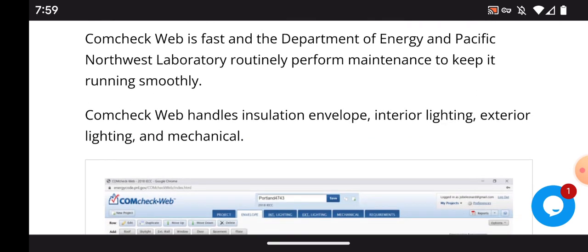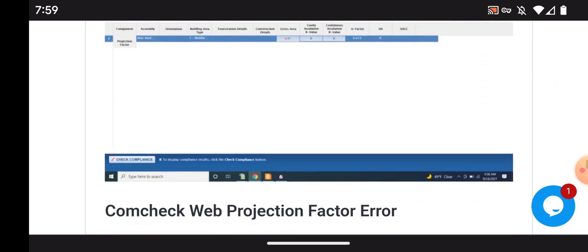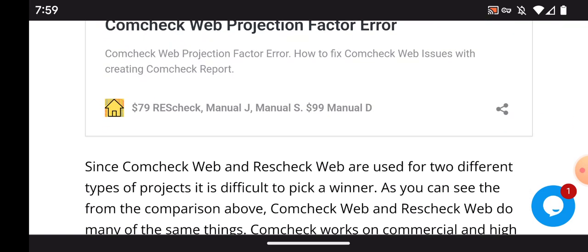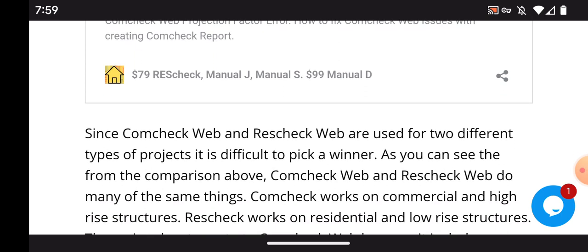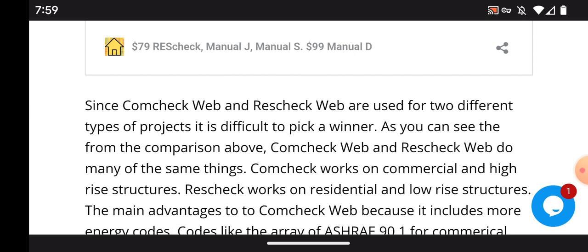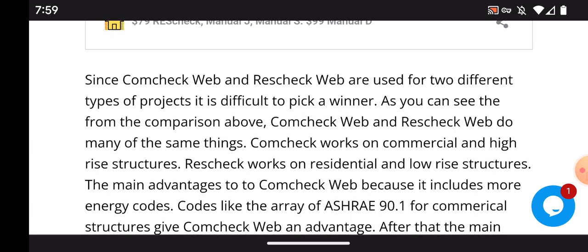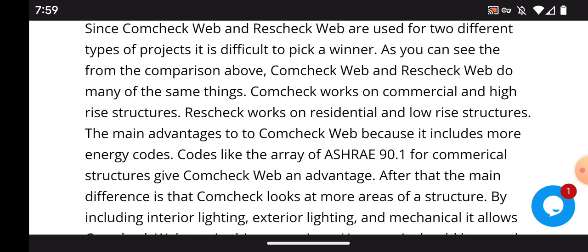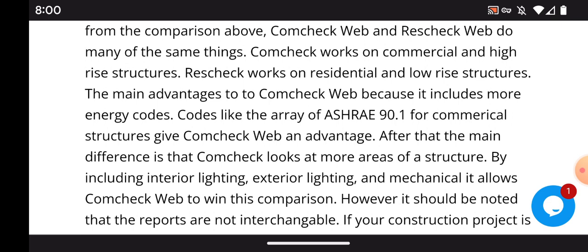Since Comcheck Web and Rescheck Web are used for two different types of projects, it is difficult to pick a winner. As you can see from the comparison above, Comcheck Web and Rescheck Web do many of the same things. Comcheck works on commercial structures and high-rises. Rescheck works on residential and low-rise structures. The main advantage is to Comcheck Web because it includes more energy codes. Codes like ASHRAE 90.1 for commercial structures give Comcheck Web an advantage. After that, the main difference is that Comcheck looks at more areas of the structure by including interior lighting, exterior lighting, and mechanical. It allows Comcheck Web to win this comparison.